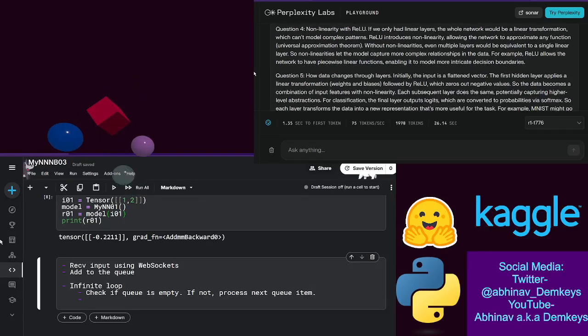Nonlinearity. With ReLU, if we only had linear layers, the whole network would be a linear transformation, which can't model complex patterns. ReLU introduces nonlinearity, allowing the network to approximate any function.